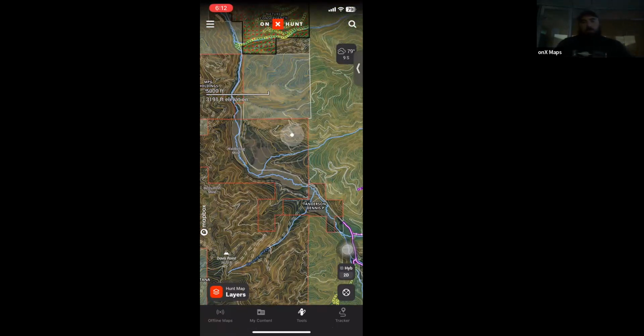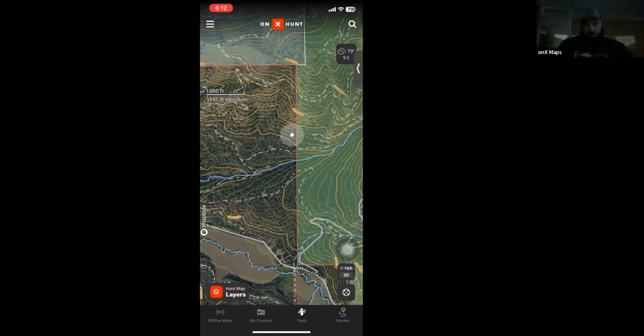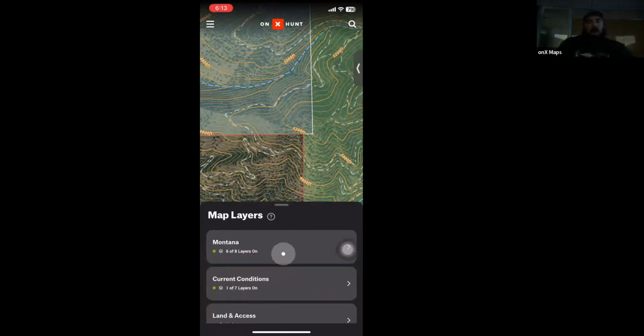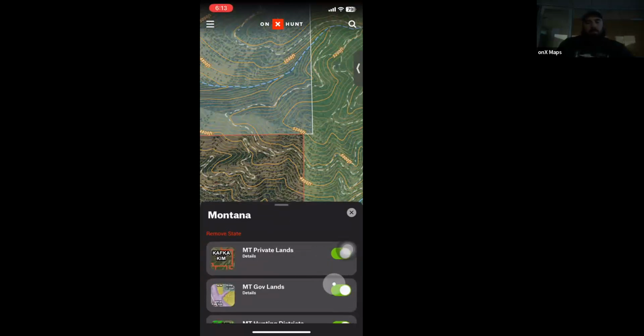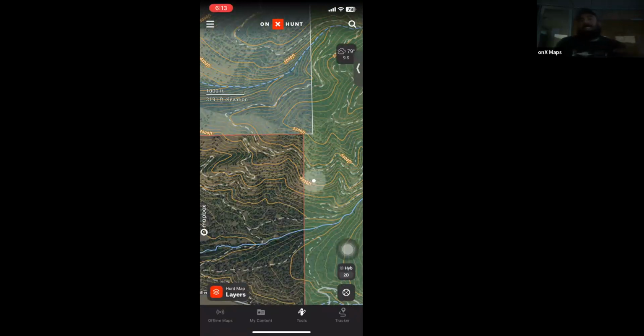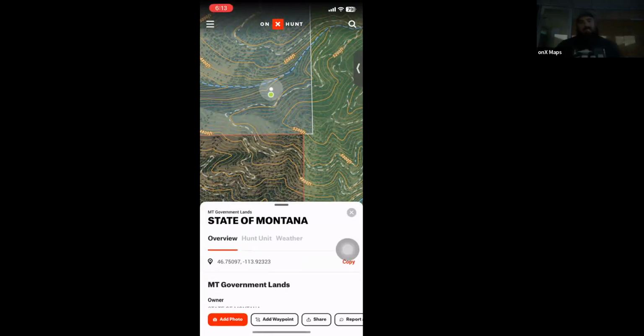I'm just going to scroll away from this polka dotted area for a moment. If I zoom in, this is going to be a private land. Now you can see I got state land here. I got national forest. I got private land. If I turn off my government lands layer, you can see that goes away. If I turn off the private land layer, you can see that boundary went away. And if you're ever wondering what something is on the map, you're like, man, this blue, what is that? What kind of land is that?